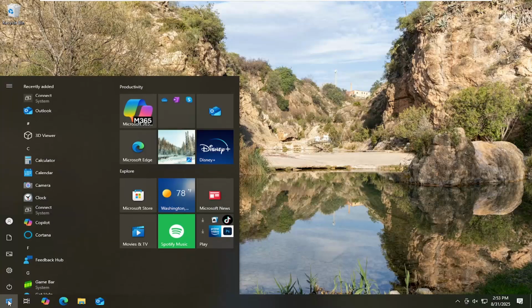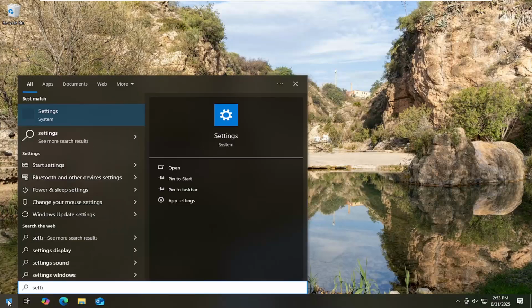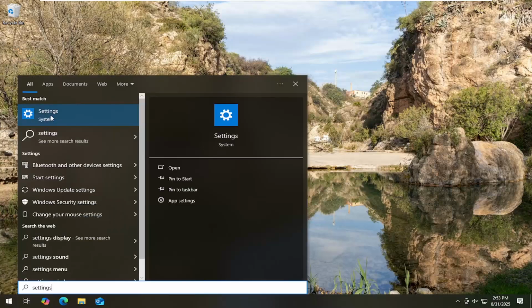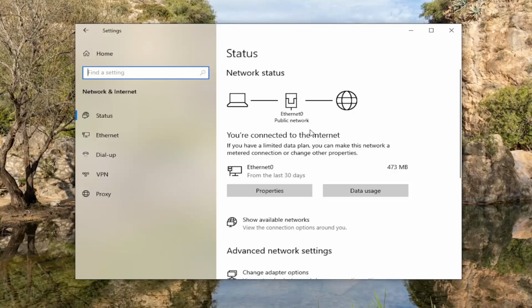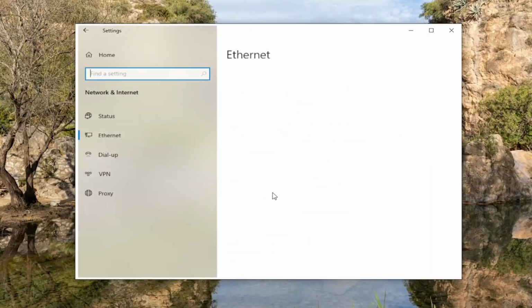So all you have to do is open up the search menu, and you want to type in settings. Best result should come back with settings. Go ahead and open that up. And then you want to select the network and internet tile. And then on the left side, you want to select status underneath network and internet, and then select whatever your internet connection type on the right over here is, and just select properties.